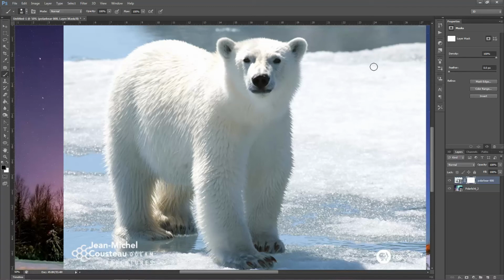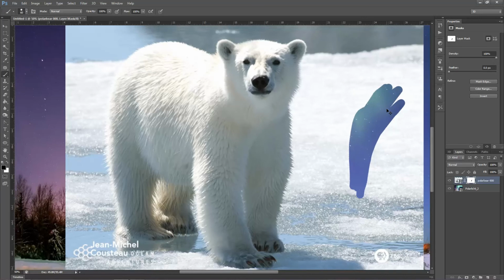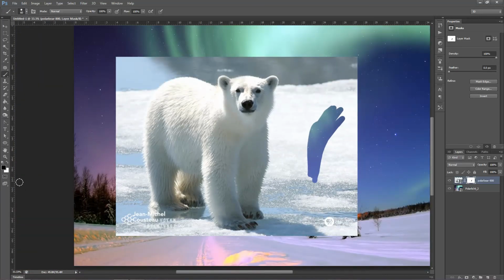Then with the layer mask selected, I get that because there's a box around it, I can remove areas of that image from view. And if I was to change the colour back to white, either by clicking this button here, switching from foreground to background, or using X, you'll notice that I can just paint back in detail.